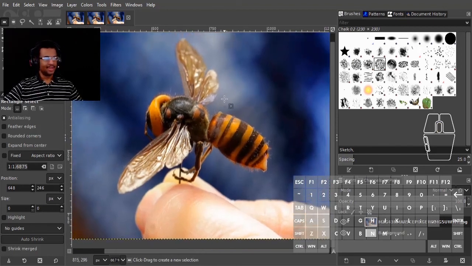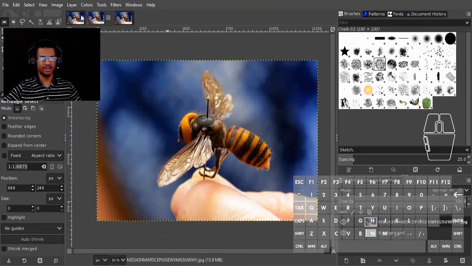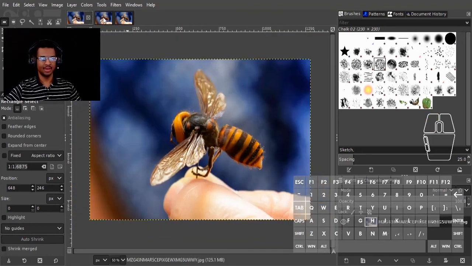So, that is the end of this lesson. Now we went over various different things, and this is our finished product of just using the rectangle select tool.